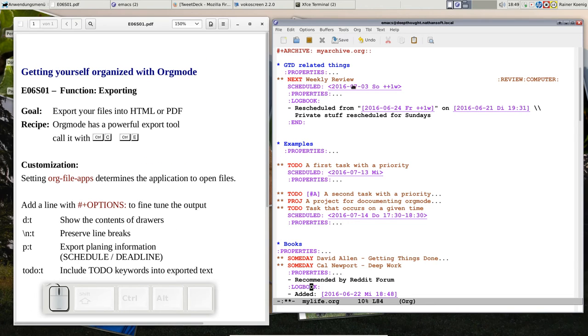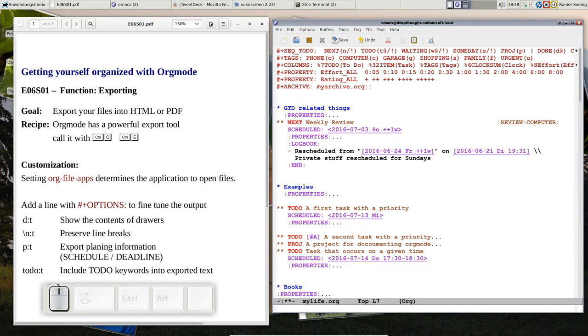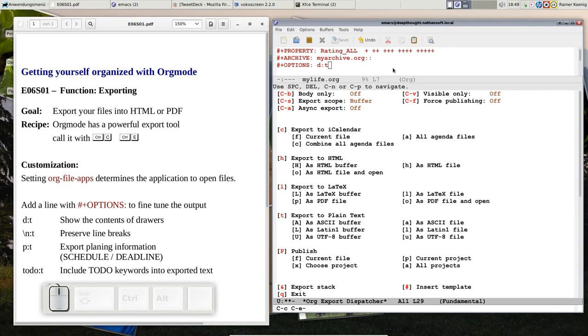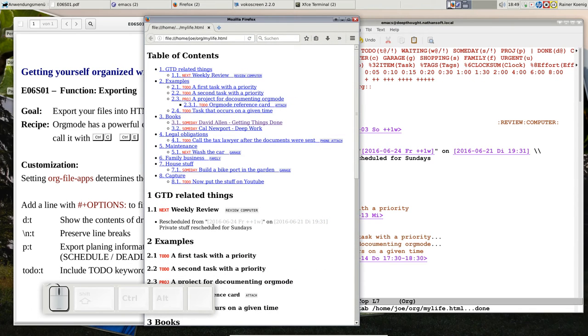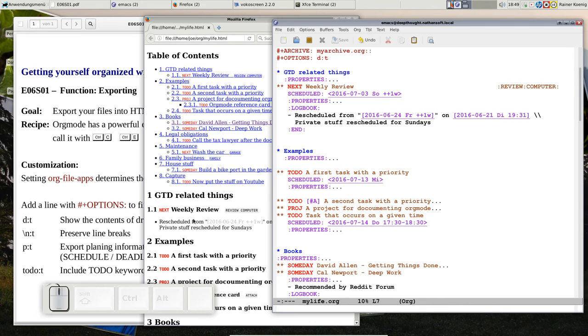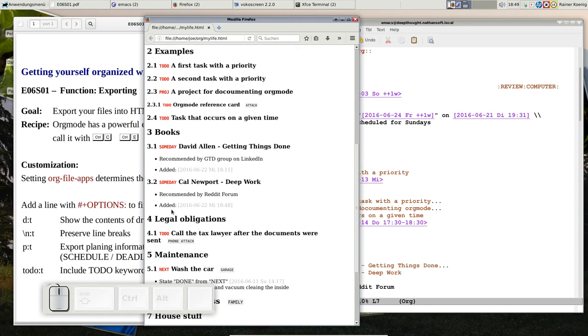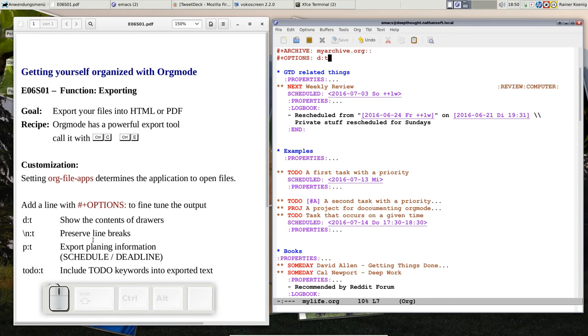So if we want them to export, you have to add an extra line that says options, and then you can say d colon t. Let's activate that. Okay, setup has been refreshed. Now we export again: Control C, Control E, HTML, open. And now you see we have this weekly review, and now I have my logbook entry, and also here I have my logbook entry. So if you put an option that says d colon t, t is for true, that means I have my entries from the drawers, except the properties drawer.